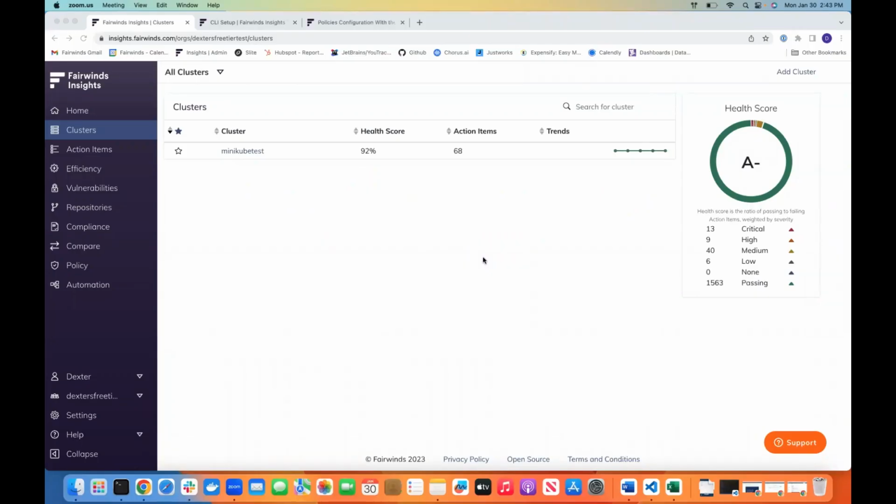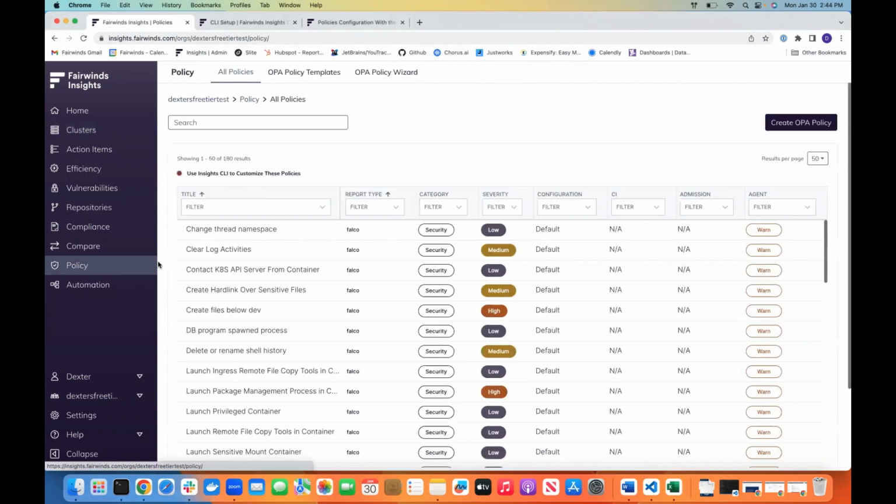I'm a sales engineer here at Fairwinds, and today I'm going to be talking to you about managing out-of-the-box policy at scale with our policy configurator and the CLI tool. So first and foremost, what are we trying to achieve? Well, we're trying to manage how the policies are enforced and what context they can be enforced in, as well as managing the severity of each out-of-the-box policy.